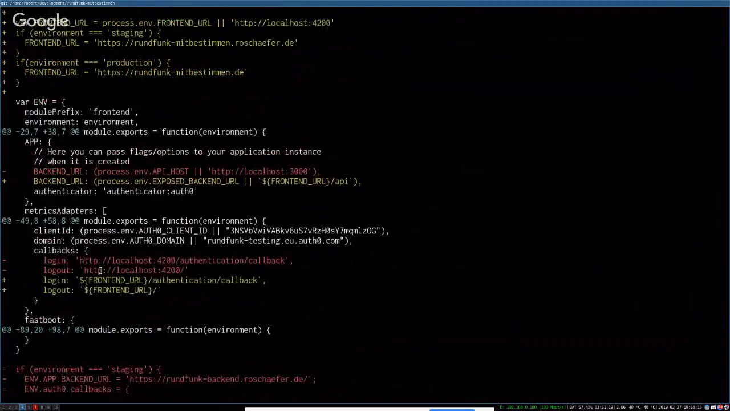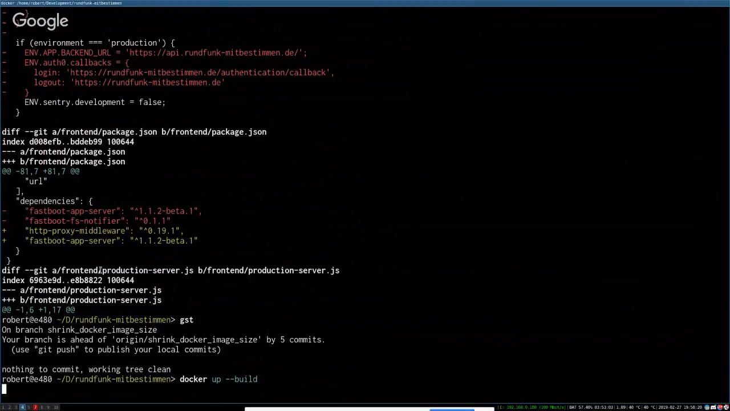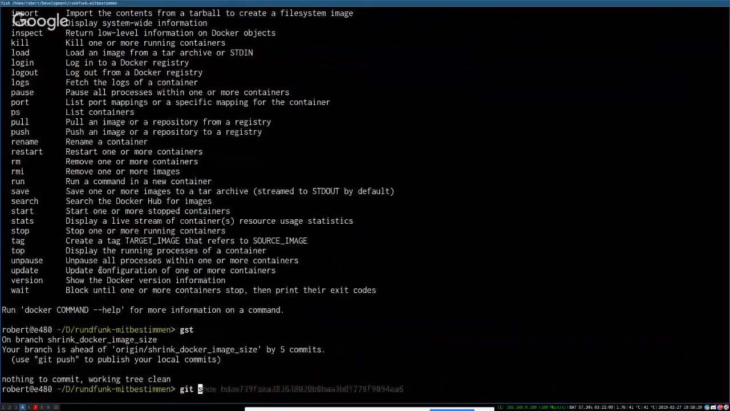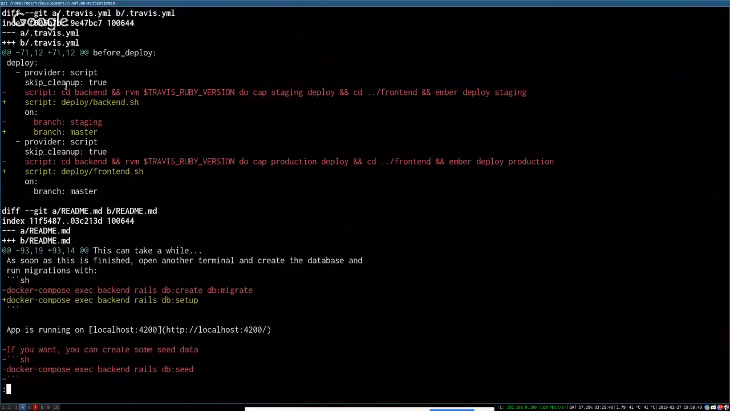So currently I have these commits on my machine right now, and I should make it available by pushing it. What is the current diff between? What am I on? Shrink Docker image size. So diff origin shrink and head. So what did I do? So we have different deploy scripts. Yeah.